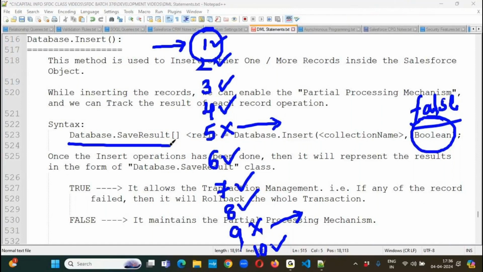Database.SaveResult is a built-in class given by Salesforce by default, which can store the result of one record operation upon insertion. Upon inserting the record, one record operation result can be stored inside this. But in this case, how many records are we processing? A collection. That means multiple records.